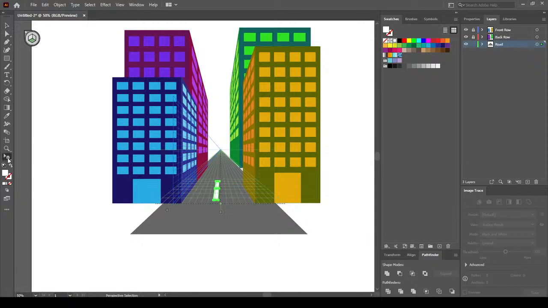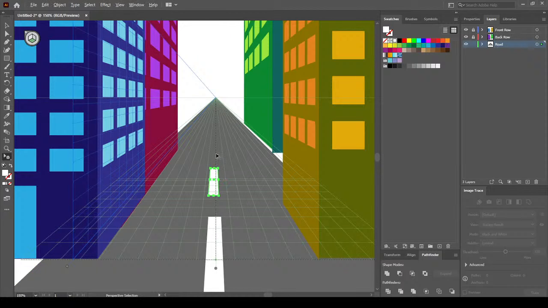I will take my selection tool here, the grid selection tool, and with the help of this I can move it around, and pressing the Alt key will make a copy of it. I can easily make copies and move them far apart.